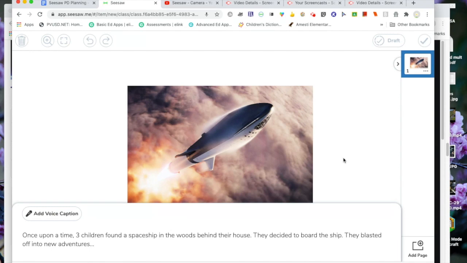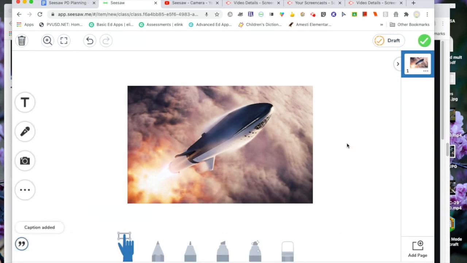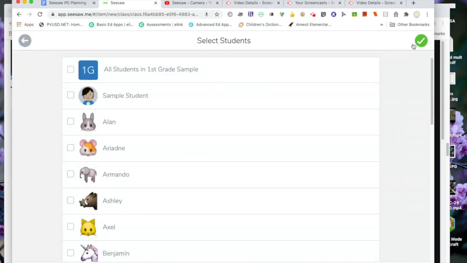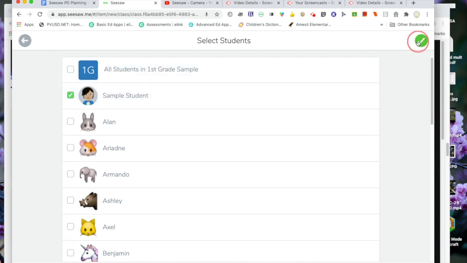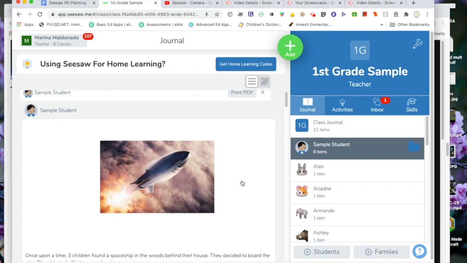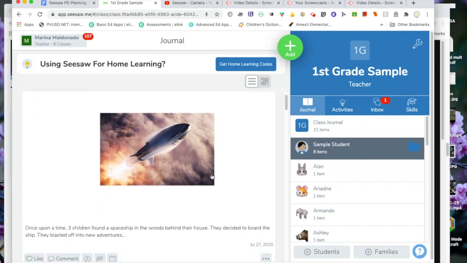When you're done typing, you can click back here anywhere on the canvas, and it will look like your words disappeared, but they're still there. When you go to turn in your work, your teacher will see the words that you typed in. Here I am in my journal, and you can see the words that I typed into the caption.